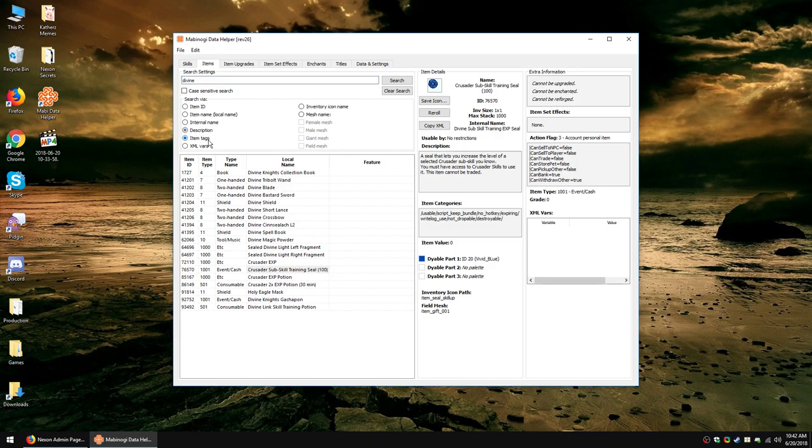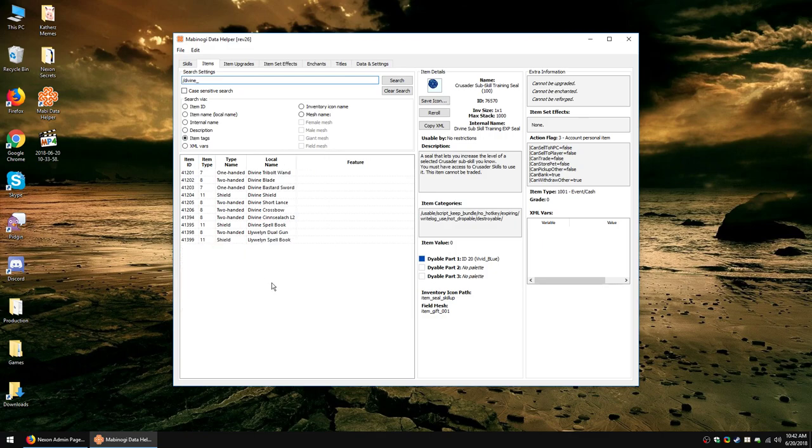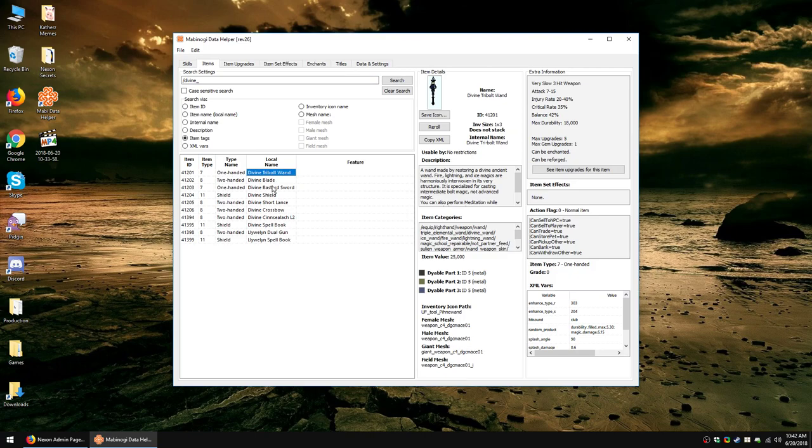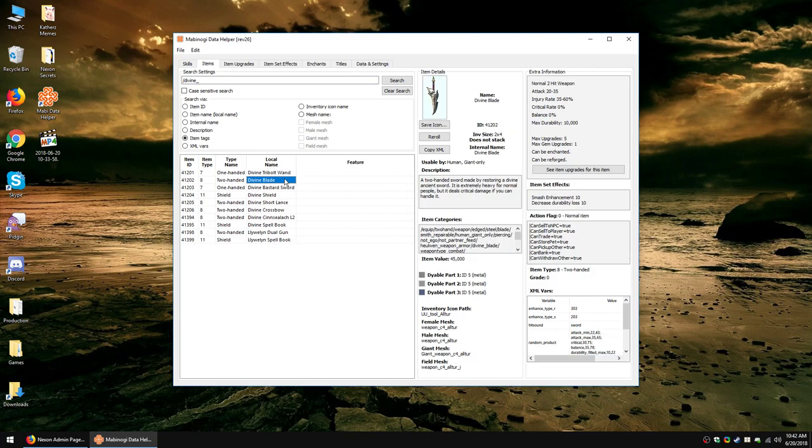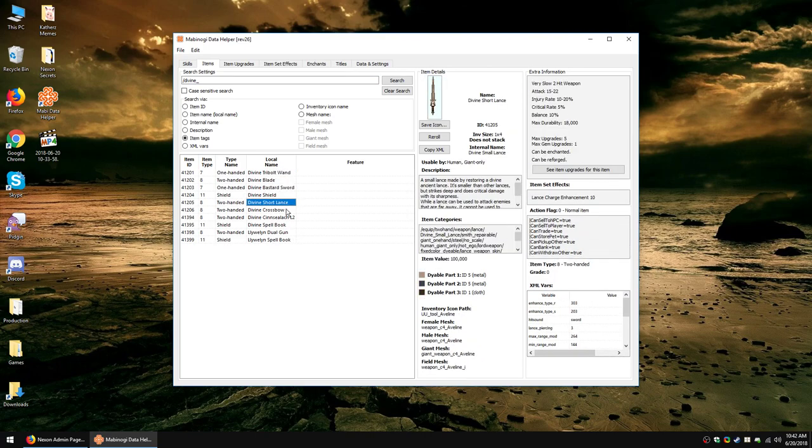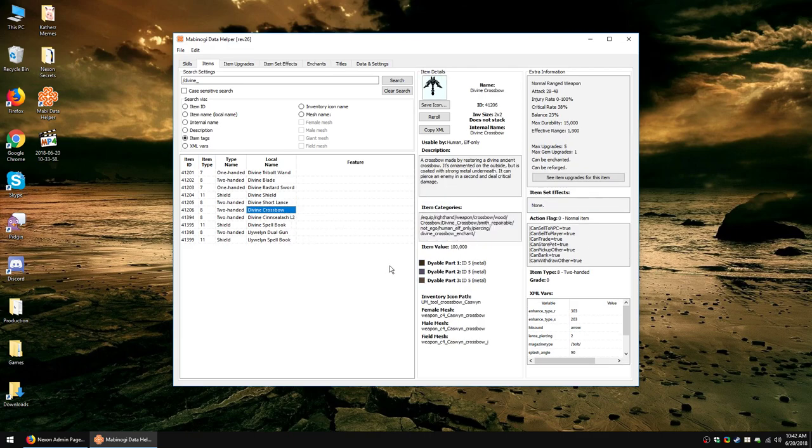You can search the description, item tags, for example, Divine underscore will let us see the Divine weapons because they are generally tagged as such. For example, let's find one without too many tags. The Divine Crossbow. You can see item categories, which is the tags here. This is what the game uses for determining what sort of repairs to use, what sort of properties the item has, how it's used, what enchants go on it, things like that. Basically what determines the makeup and use of the item.